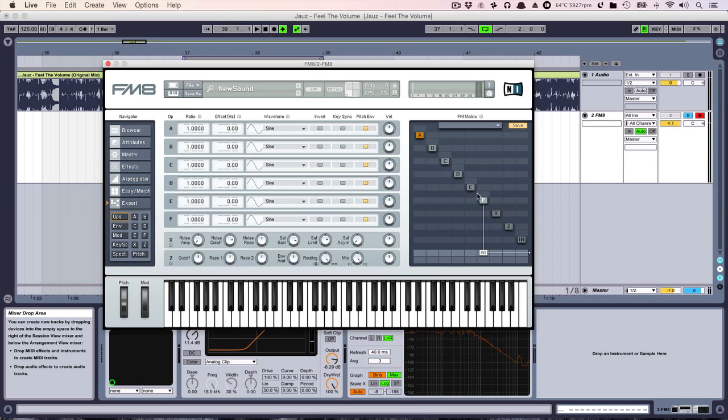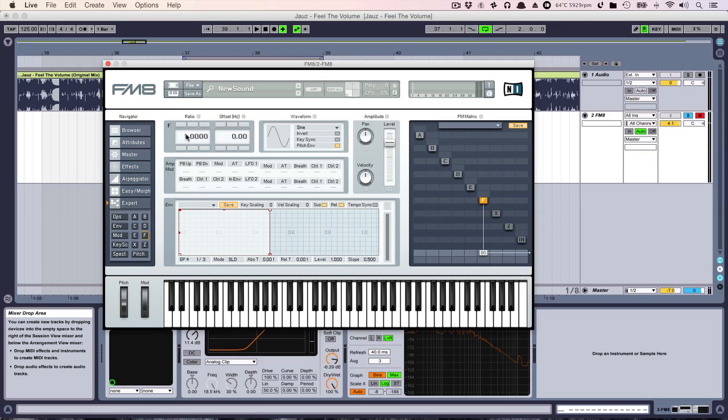The first thing that I did here is I made operator F have a ratio of 0.5. Just a quick overview of what this whole ratio thing is, really fast. It's just an exponential tuning system that goes by harmonics, like the harmonic series. So if 0.5 is my fundamental, if I double that, I get 1, and then it exponentially goes forward.